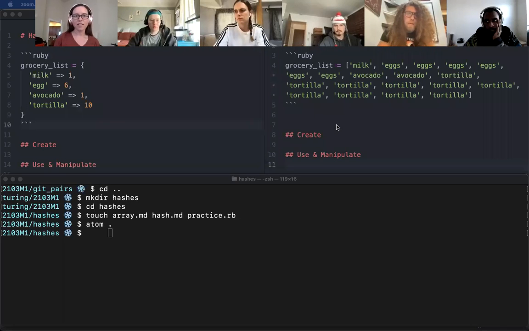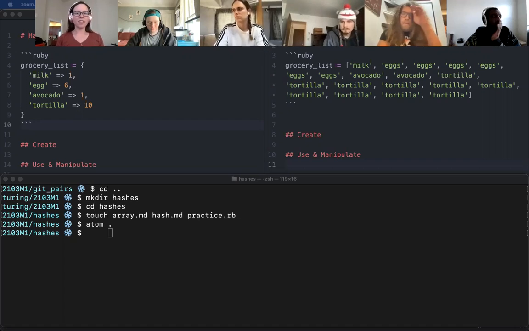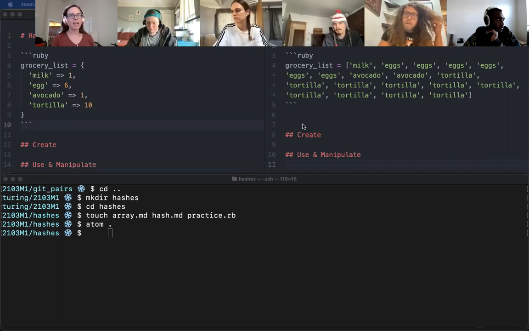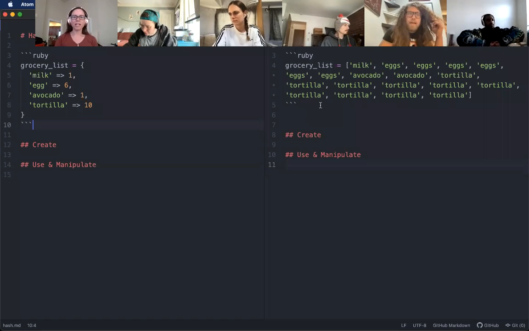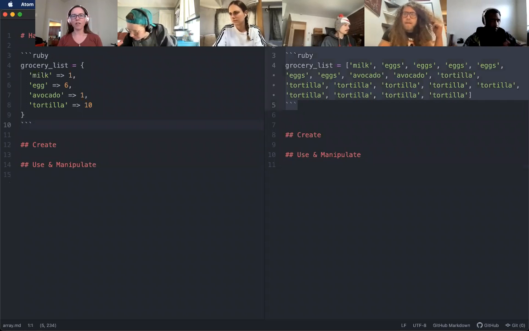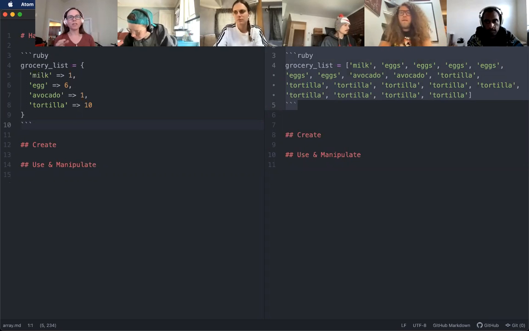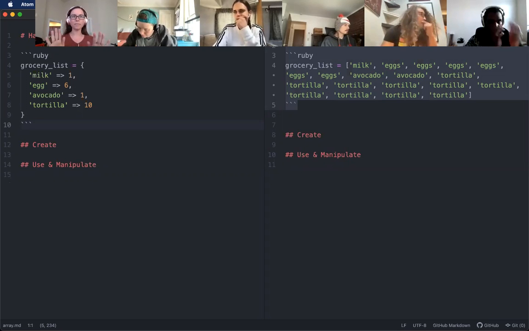All right, cool. So we are talking about hashes today, this afternoon, and hashes are a type of collection in Ruby. And the collection that we've already been learning about or already been using is arrays. So what I'm going to do today is talk about hashes and compare and contrast them to arrays as we go.